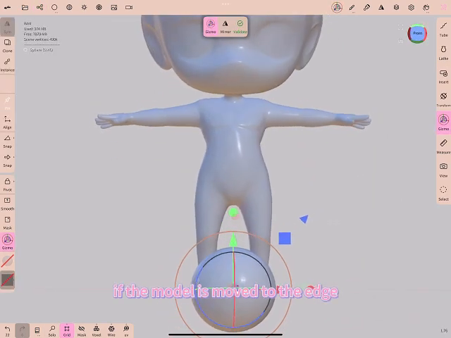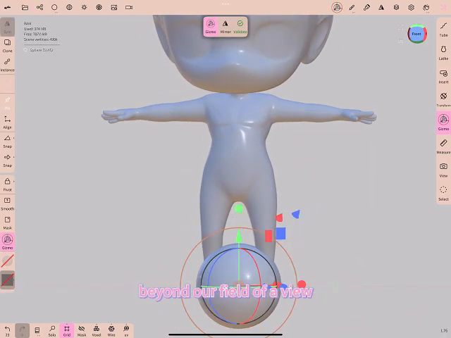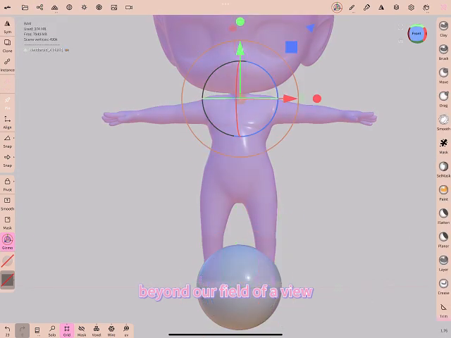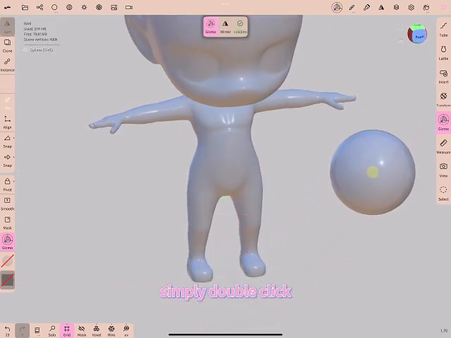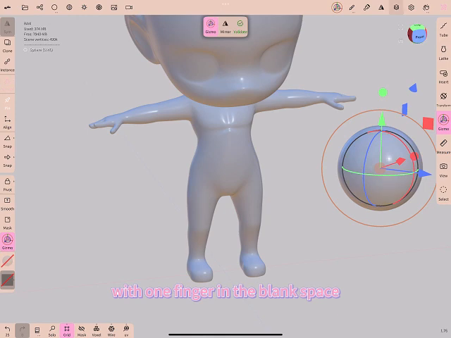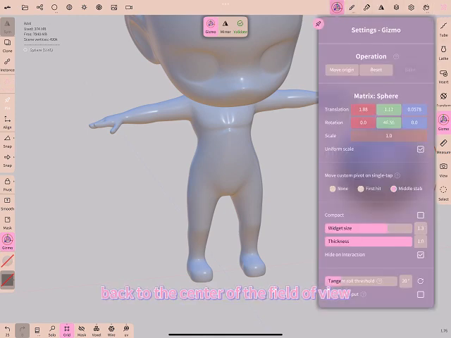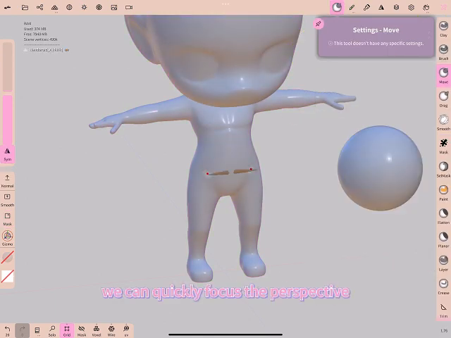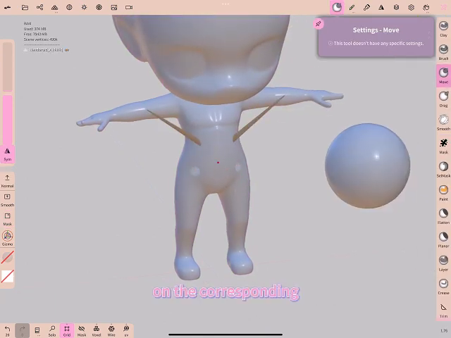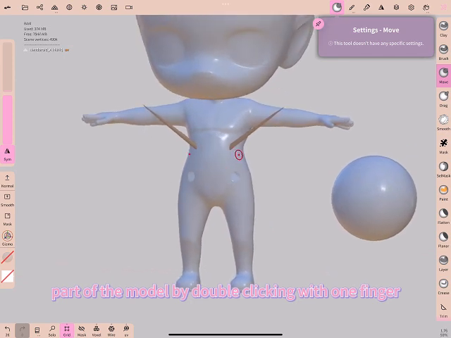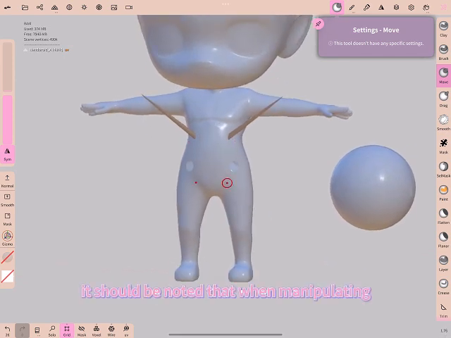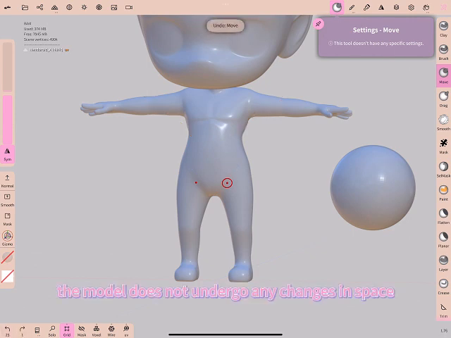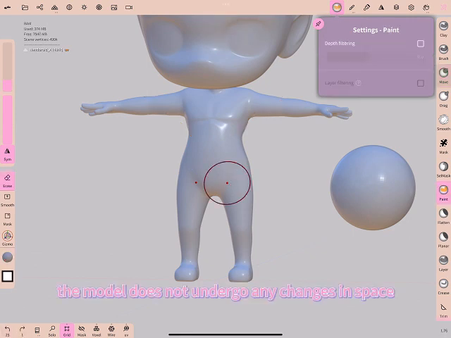If the model is moved to the edge beyond our field of view, simply double-click with 1 finger in the blank space to pull the model back to the center of the field of view. When we zoom in for local carving, we can quickly focus the perspective on the corresponding part of the model by double-clicking with 1 finger. It should be noted that when manipulating the camera's perspective, the model does not undergo any changes in space.